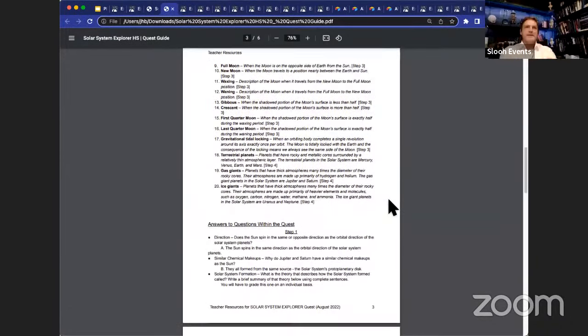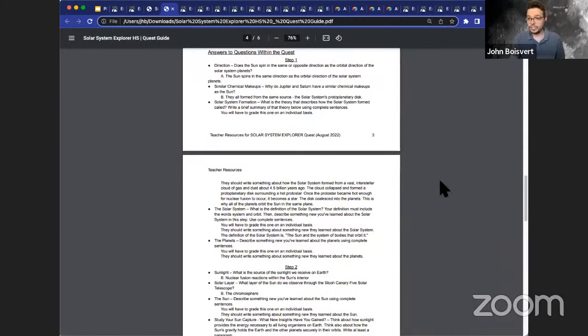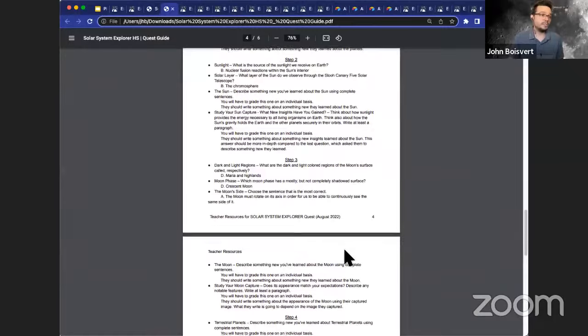This is great. And then finally, we get the answers to all of the questions in the quest. So multiple choice, fill in the blank, even free response questions, even though, as an educator, you're going to have to grade those ones on your own. But I give you some pointers on what we're looking for in answers to those particular questions. And again, they're separated by the steps too.